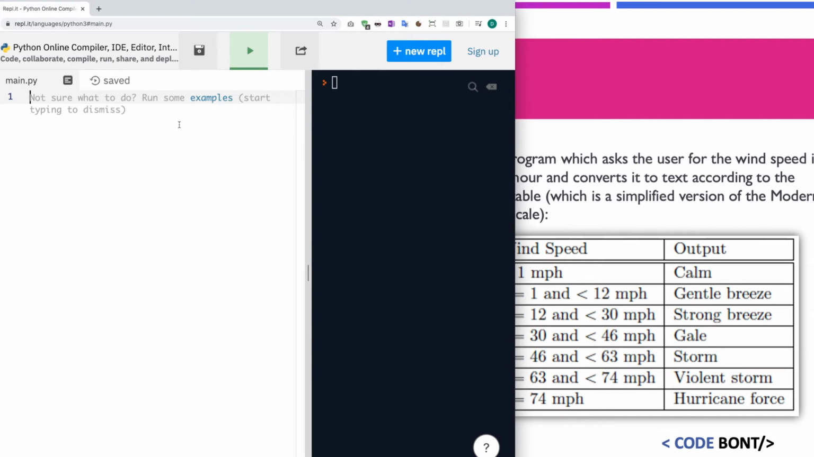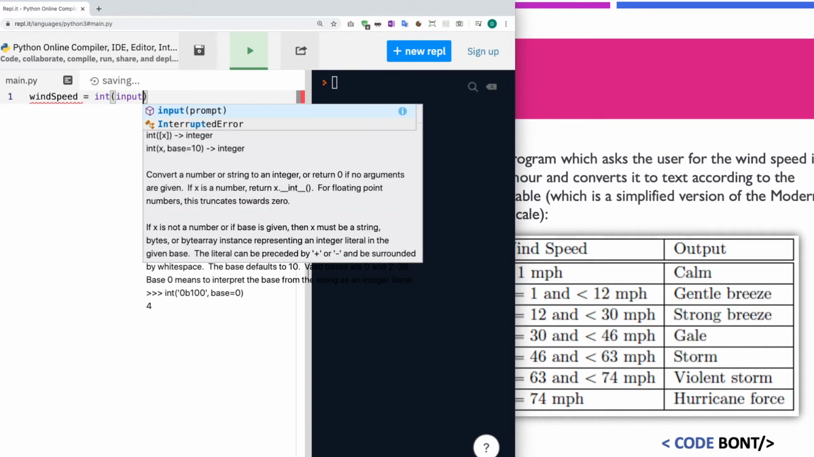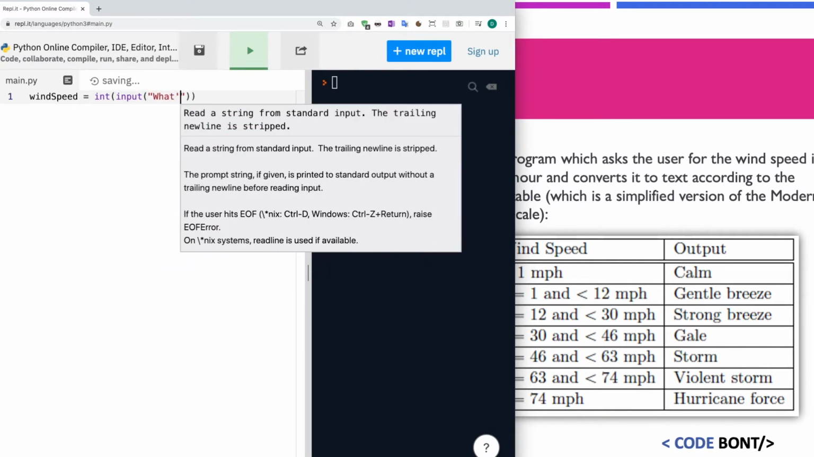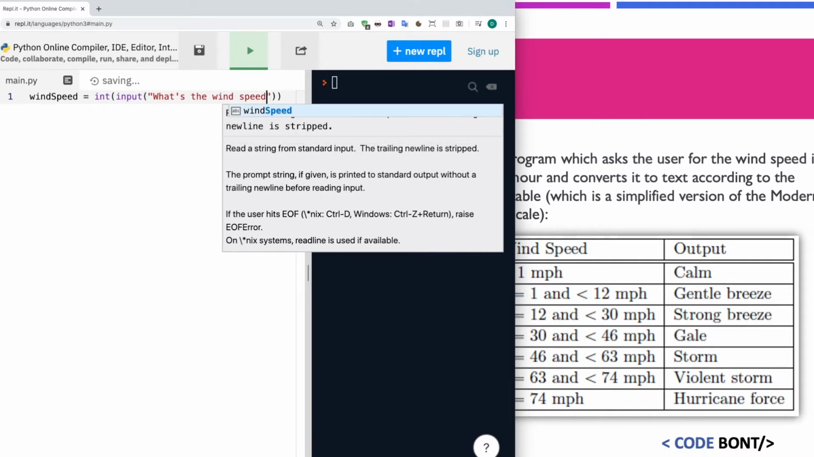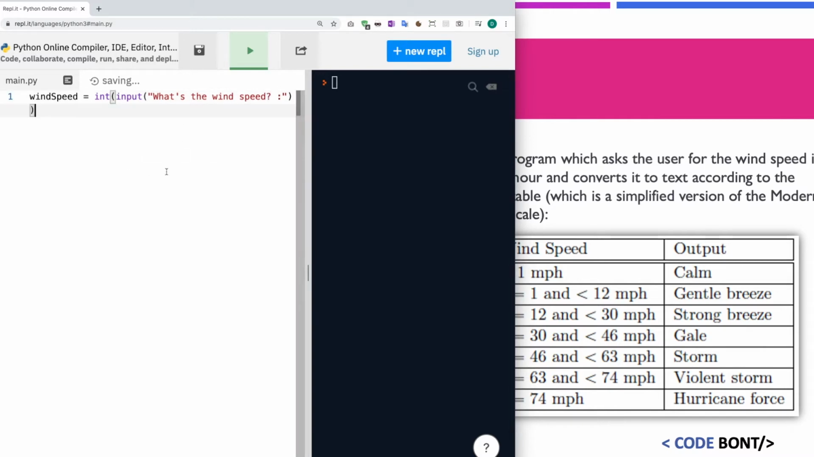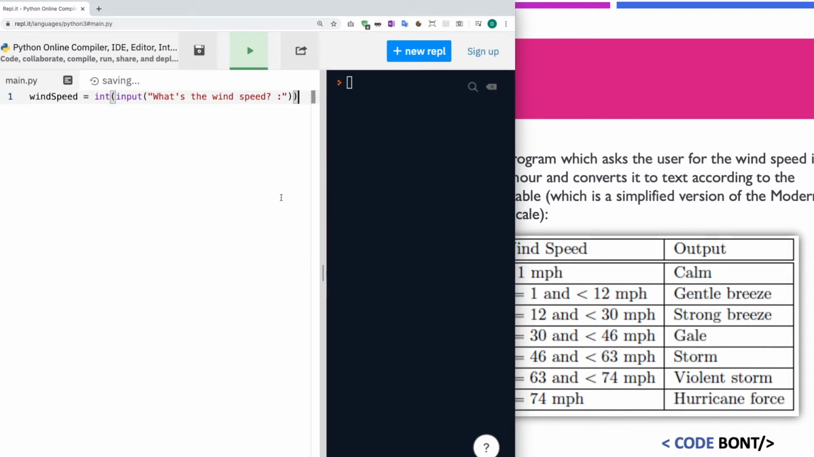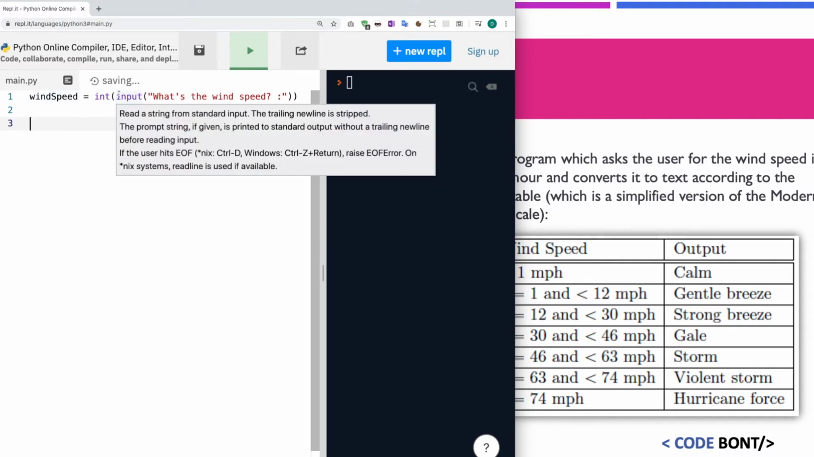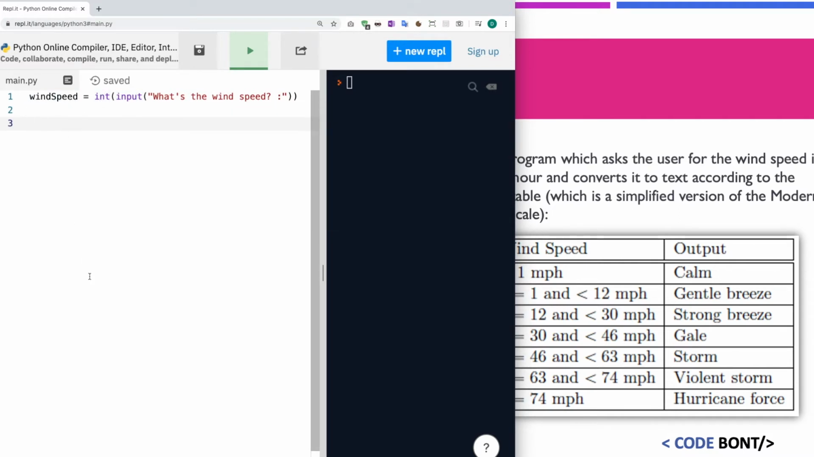So we're going to use a variable called wind speed. I've put wind speed equals int input, what's the wind speed. I'm just going to move that over a little bit so we've got it all in one line. So we've got our first part of the program now. We've got a variable called wind speed. We're asking what the wind speed is, which is an input, which is going to be turned into an integer.